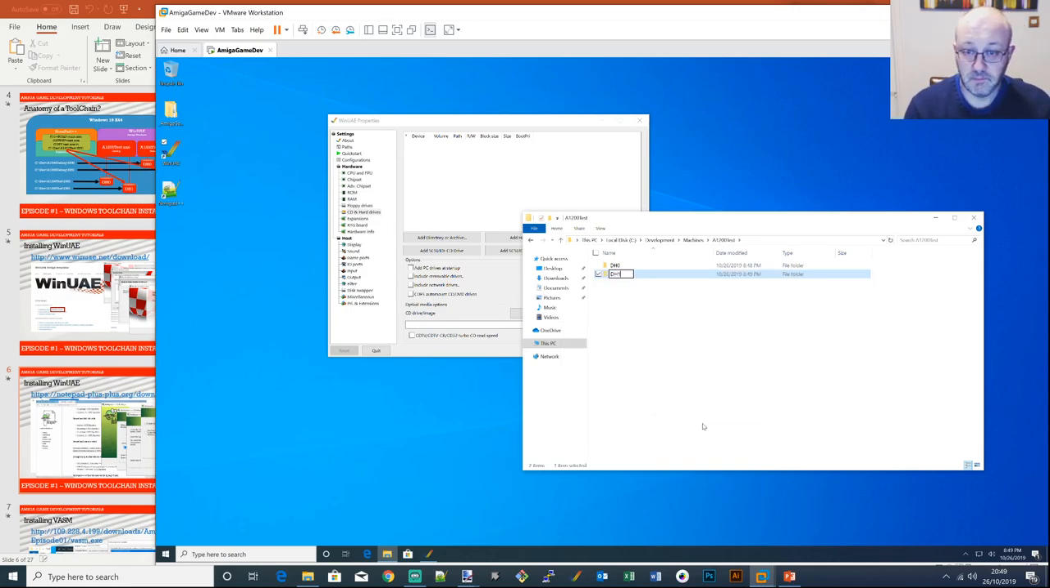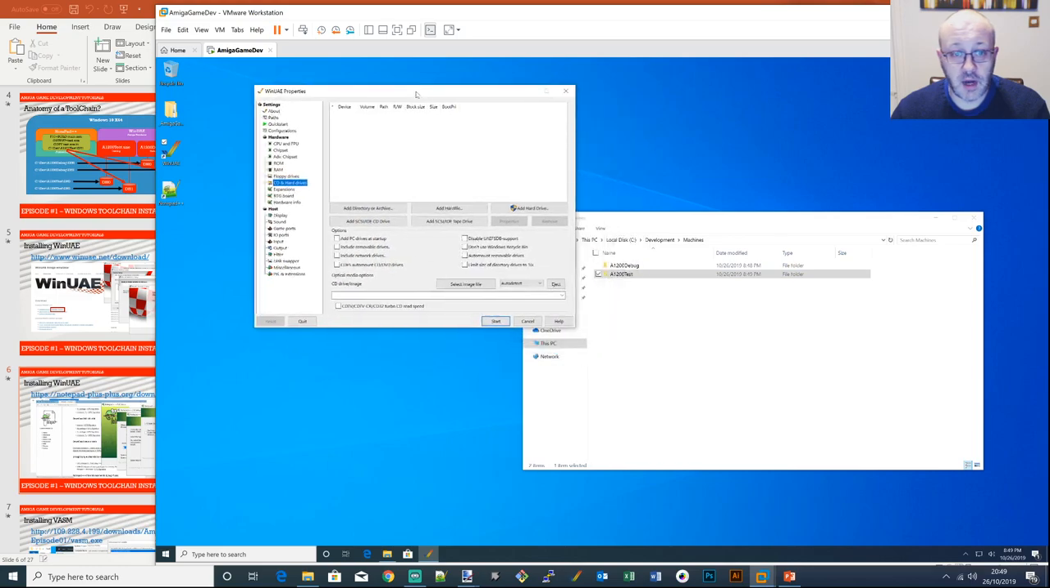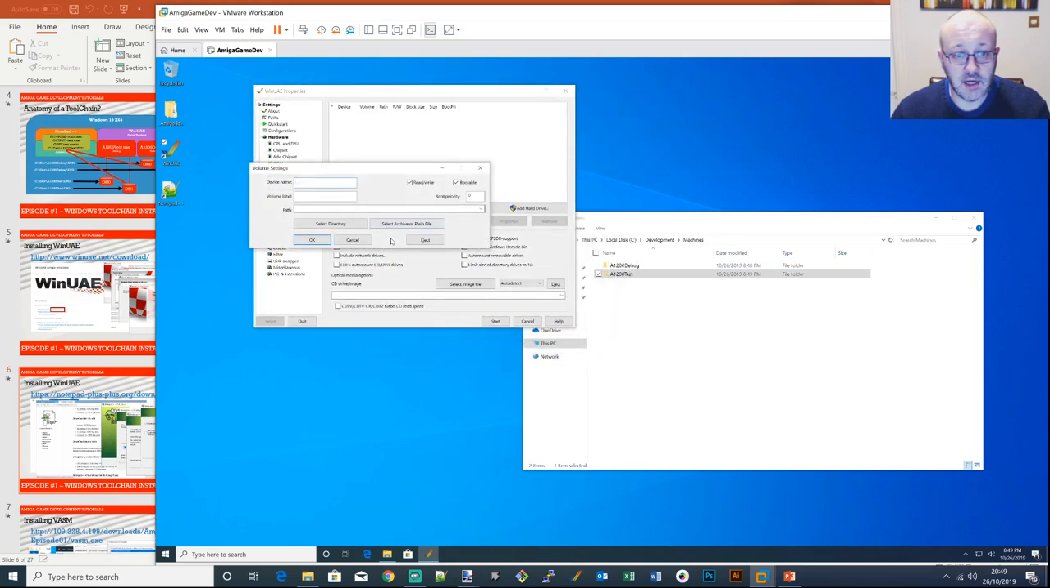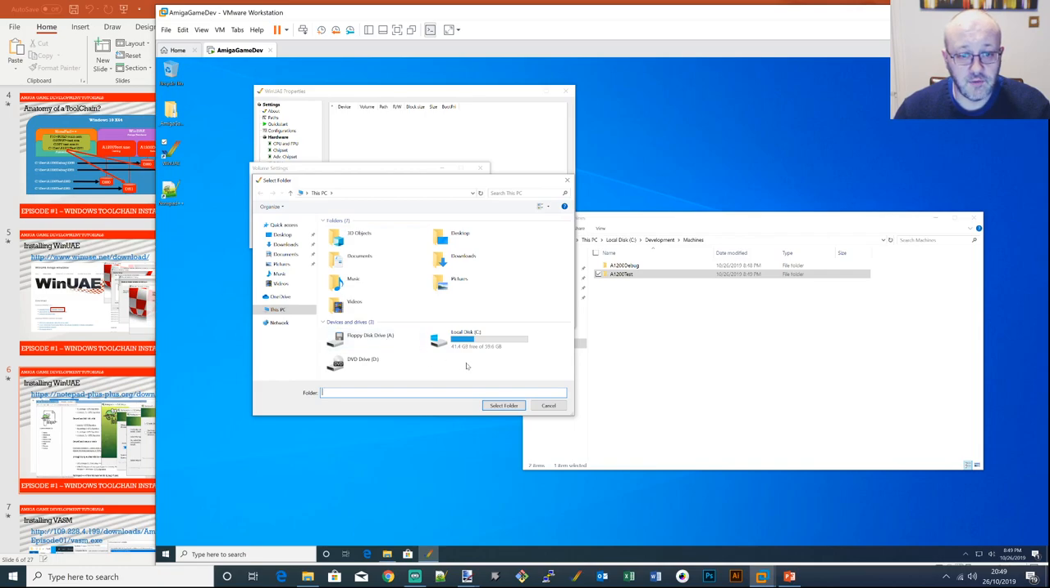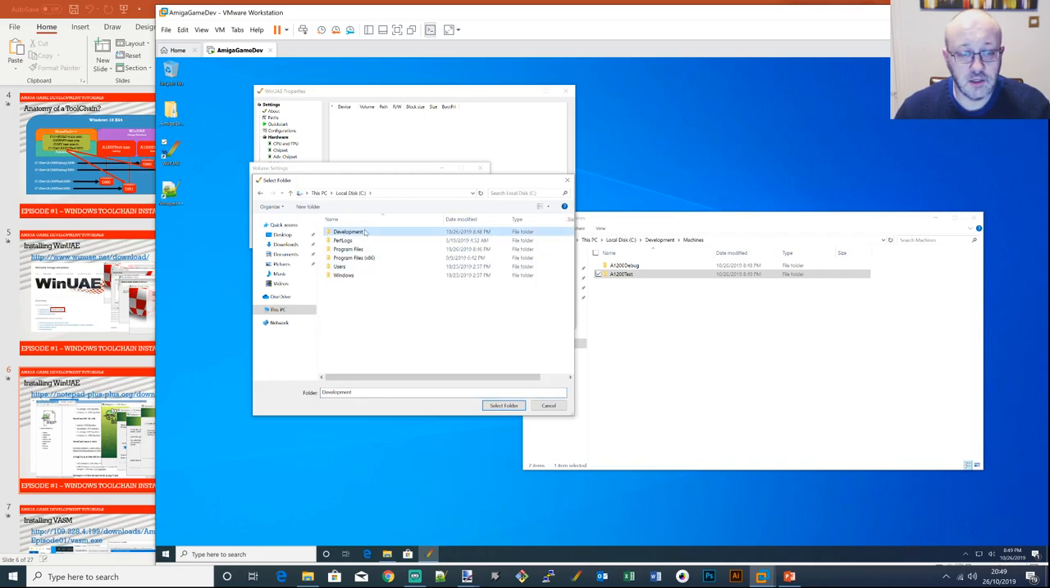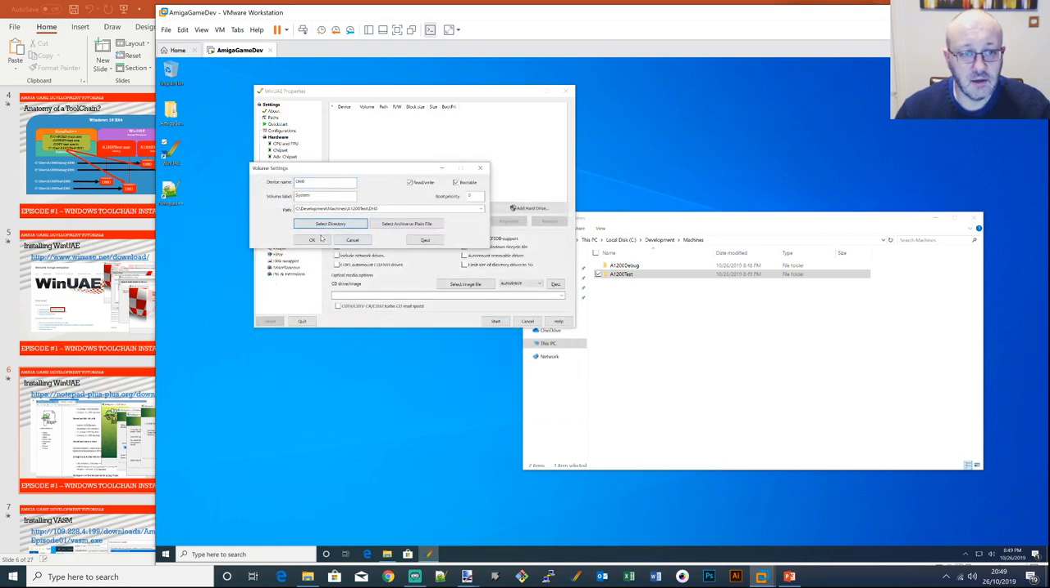Now, DH0 will actually contain the Workbench that we're about to install. So we're just going to add those in. So we're going to do add directory, and first one is DH0. We're just going to give the volume label system, and we're going to select the directory and find the folders that we just created. So development, machines, A1200, DH0. That's absolutely fine.